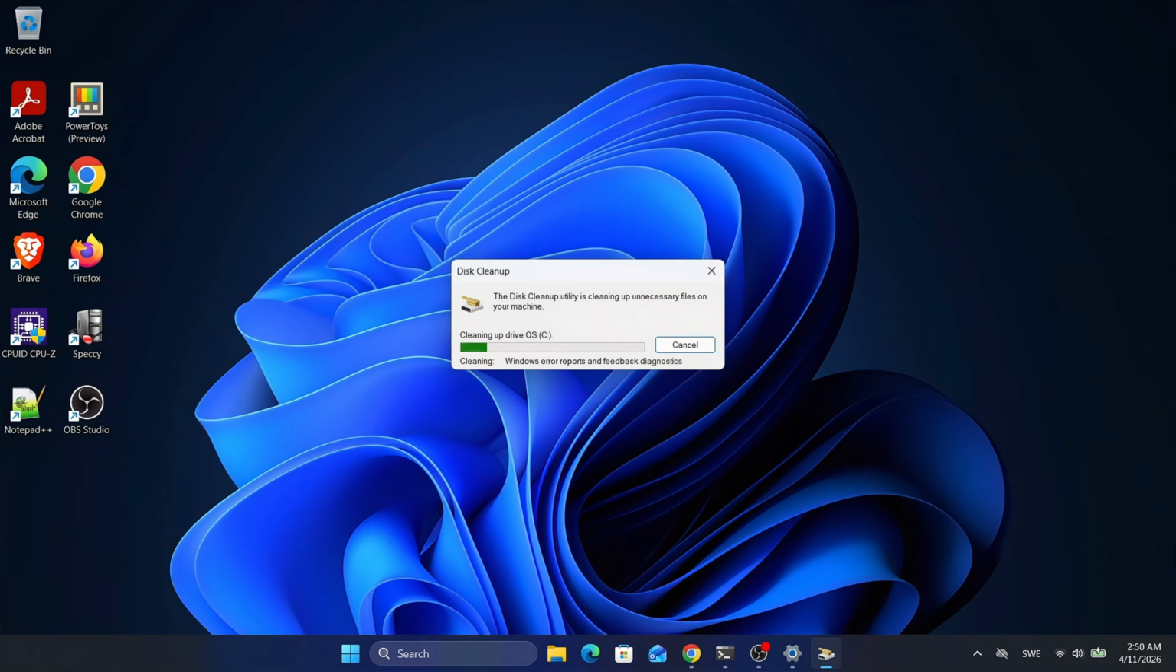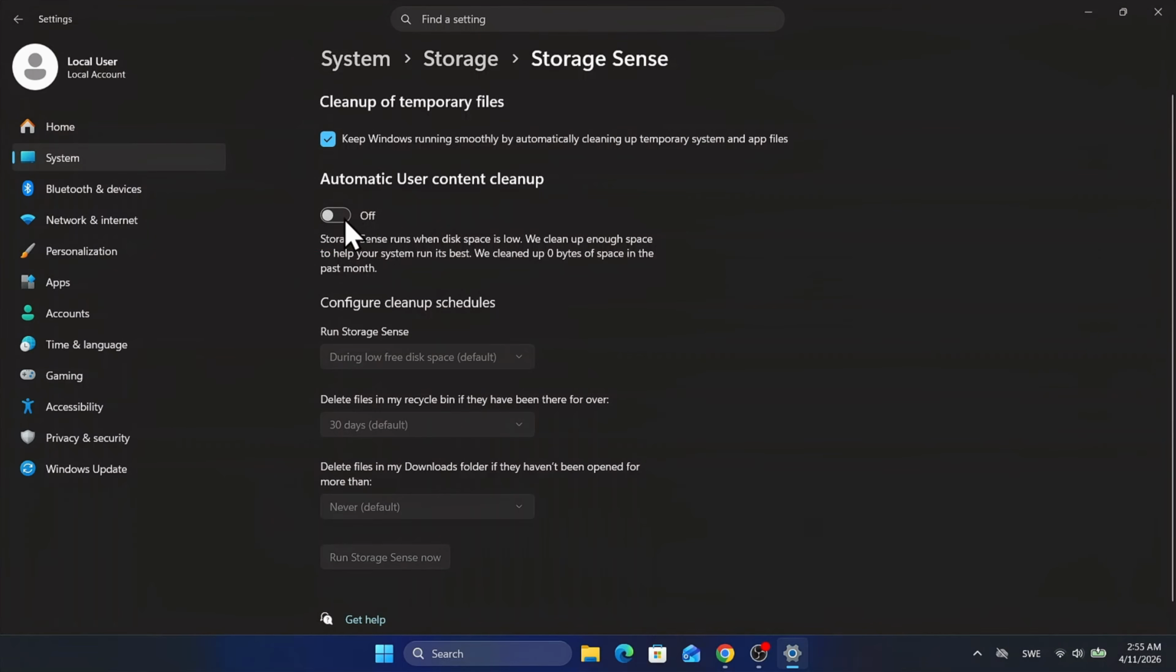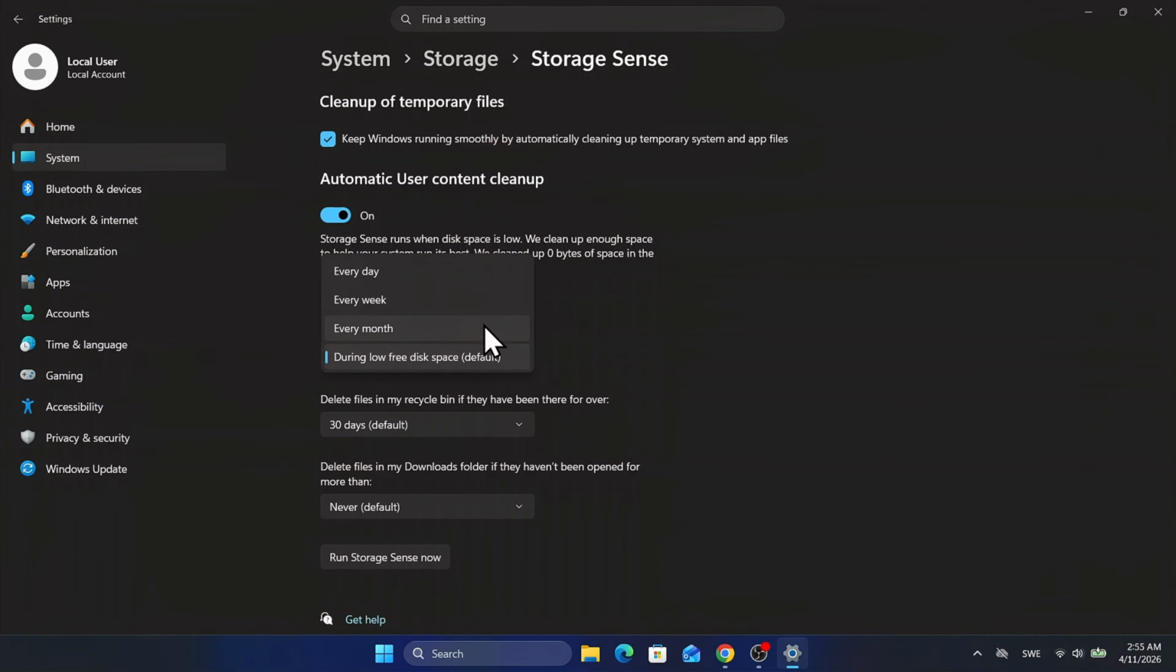To automate this, enable Storage Sense. Go back to Settings, then click Storage Sense. Turn on Automatic Cleanup to empty your bin on a schedule. Here you have the option to choose when to run Storage Sense. The default is during low free disk space, but you can also set it on a daily, weekly, and monthly basis.